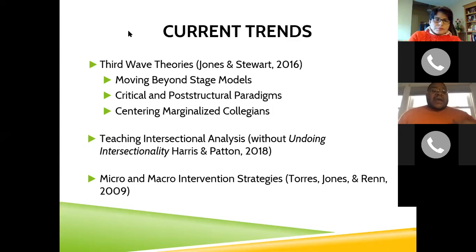So these stage models, I think, are always really important, and I break it down to my students when we're talking about student development theory as well, because I want them to understand the lineage of where these theories come from. And this third wave really focuses on and centers marginalized students, marginalized collegians, right in the center. So these are frameworks that are thinking critically about some of the foundational works that we've covered. They're thinking critically about social identity work.